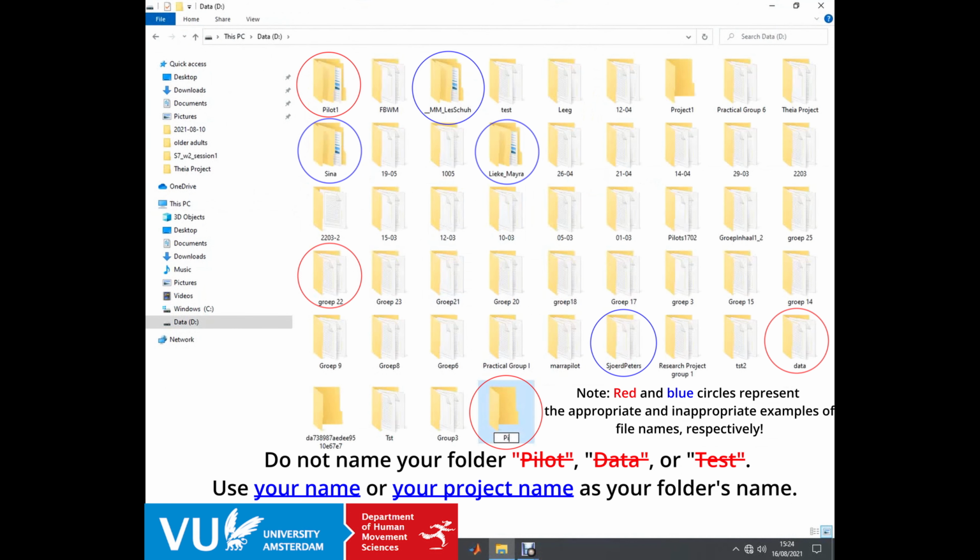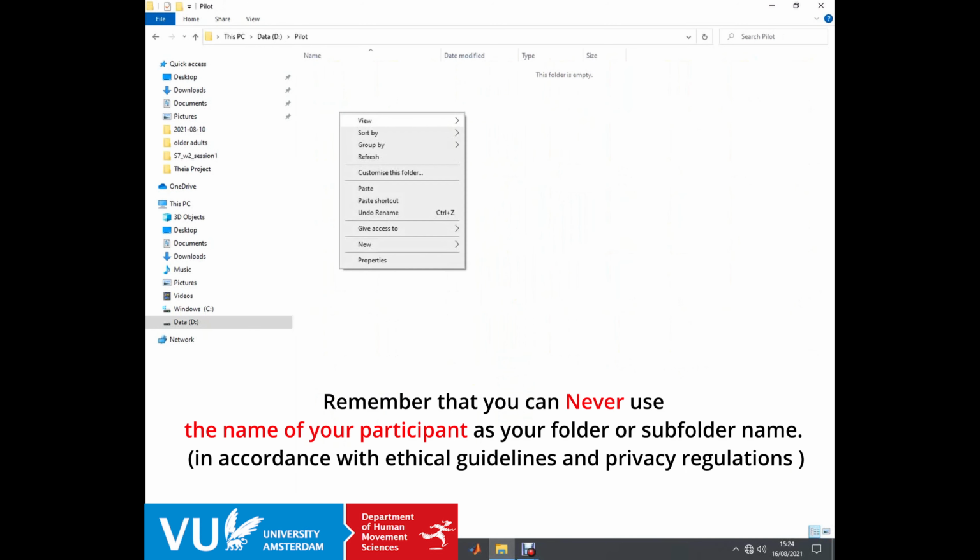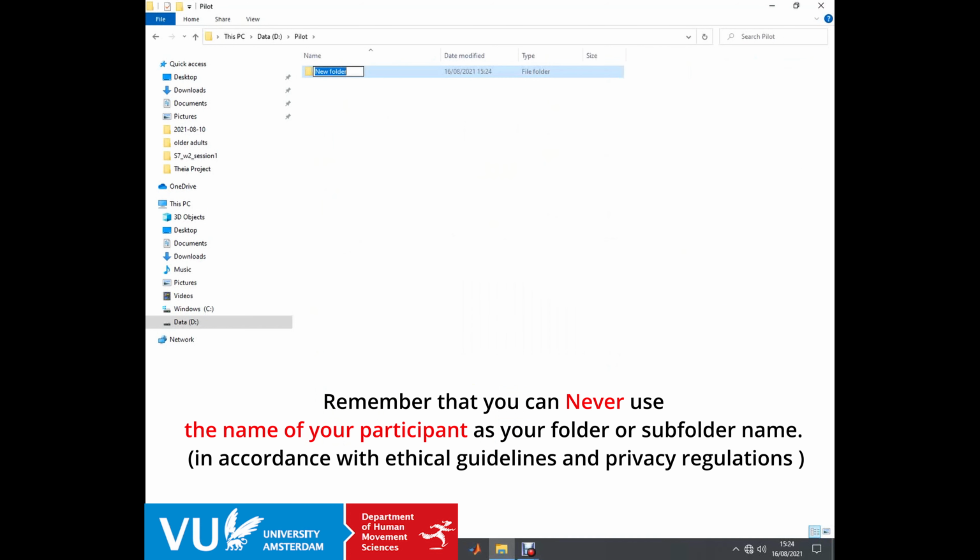Do not name your folder Pilot, Data, or Test. Instead, you can use your first name or your last name or your project name as your folder name. Remember that you can never use the name of participant as your folder or your subfolder name. For instance, let's call our subfolder subject01.